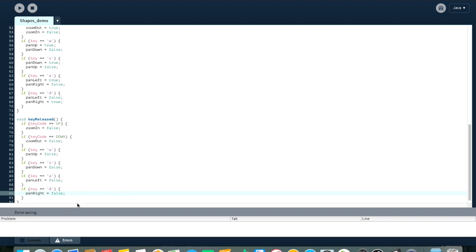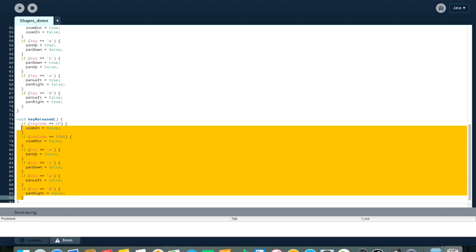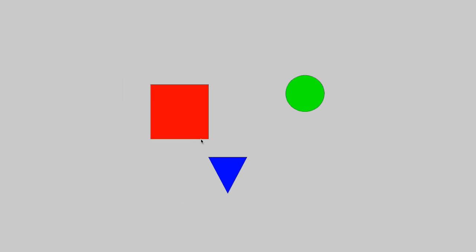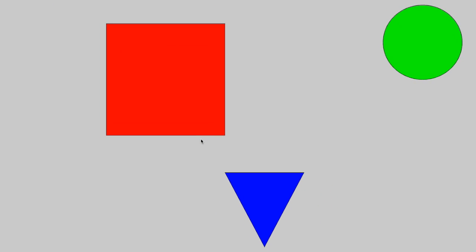Alright, so I've completed these if statements to take into account the pan functions, and so now the action will stop when I release a key. So if I run the sketch, I now have control of all my zooming and panning. But the problem is, this is really slow and really cumbersome.